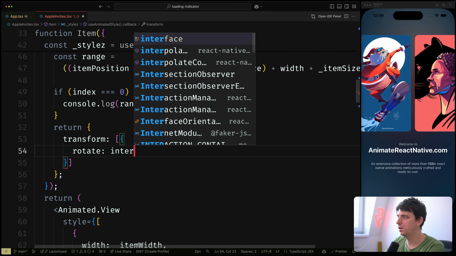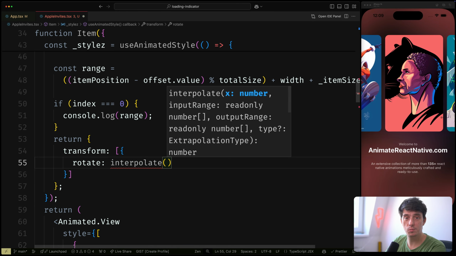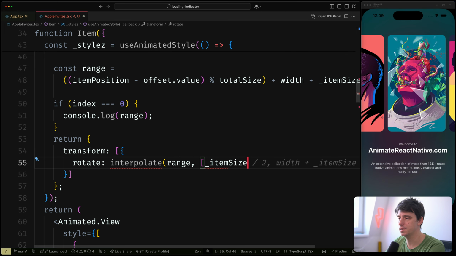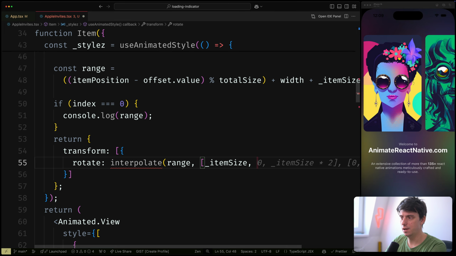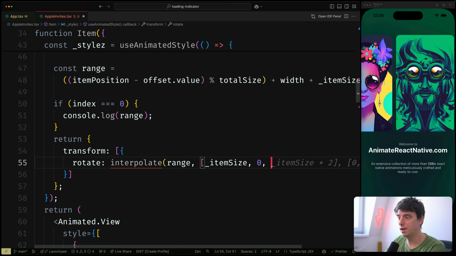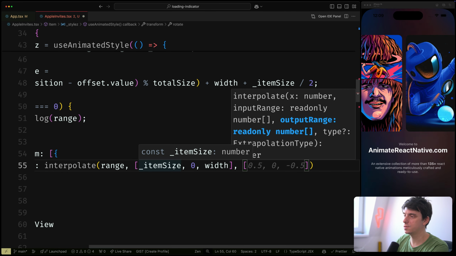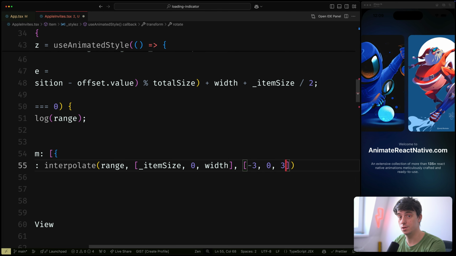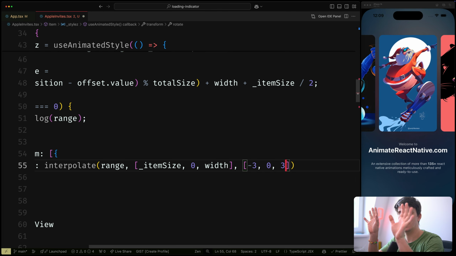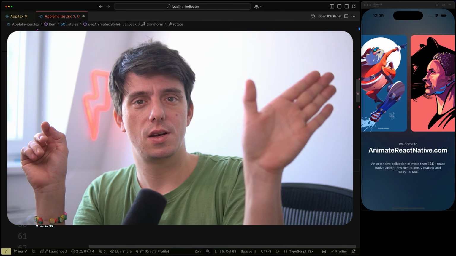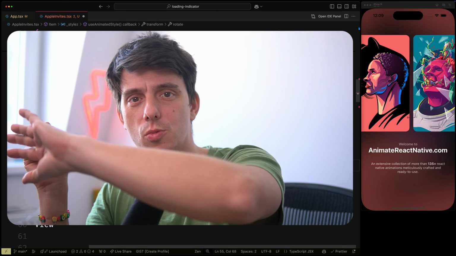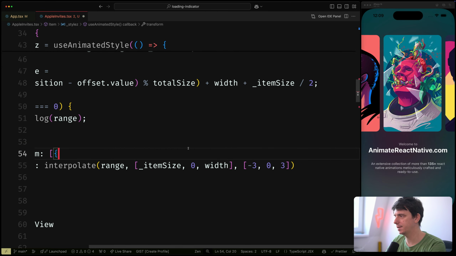State is going to be interpolate, and we are going to interpolate the range, and the input range is going to be minus item size, middle of the screen. Let's leave it as 0 for now, and then the width of the screen. Left hand side is going to be minus 3 degrees, otherwise is 0, otherwise is 3 degrees. So it's going to come in at 0, and then it's moving, something like that.